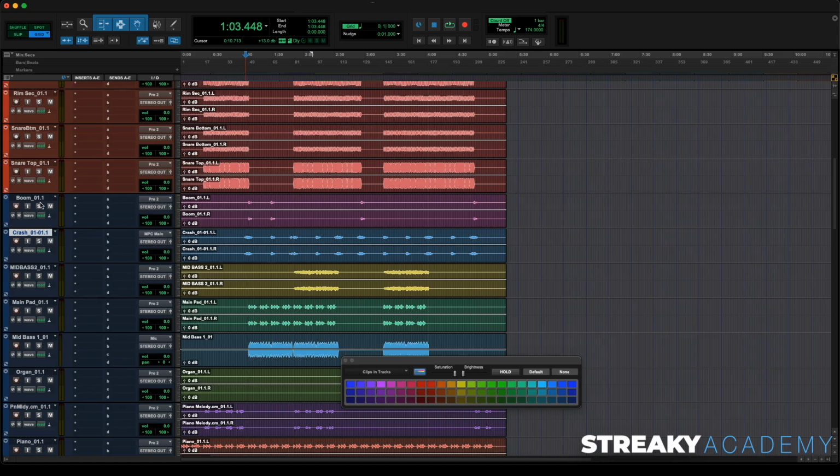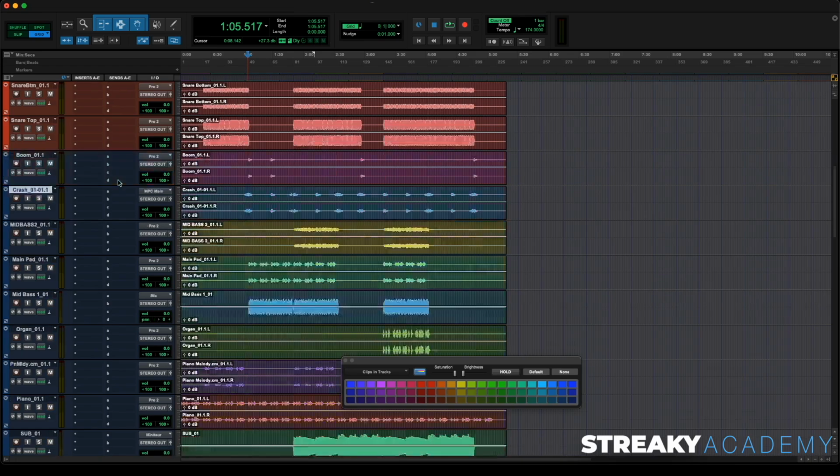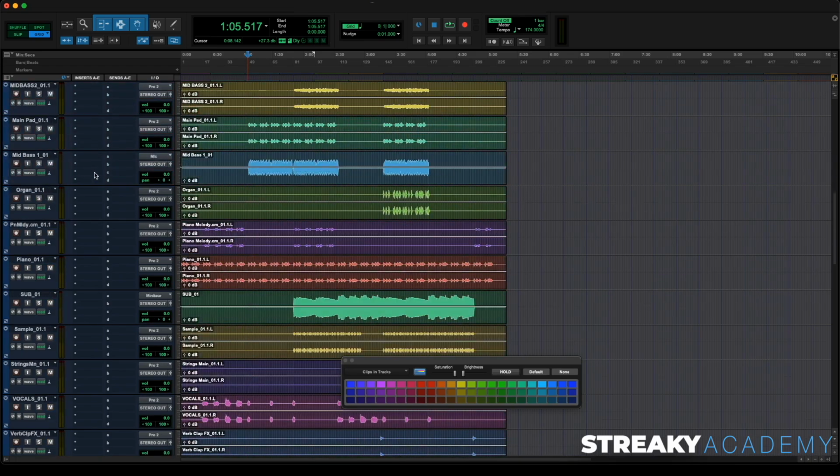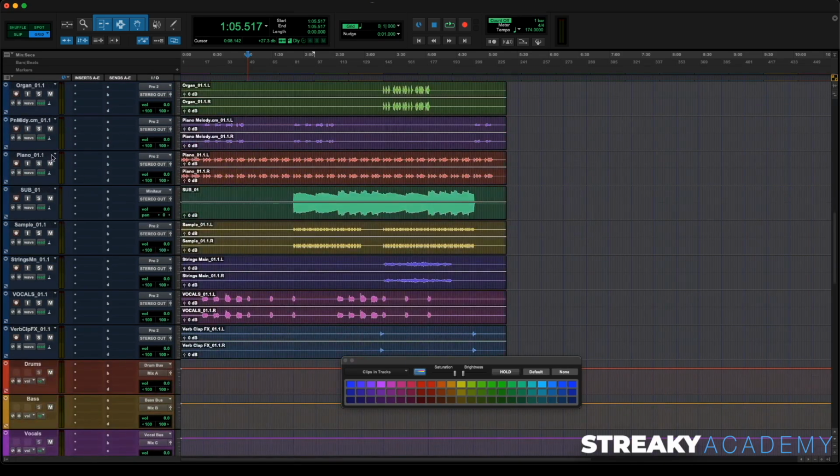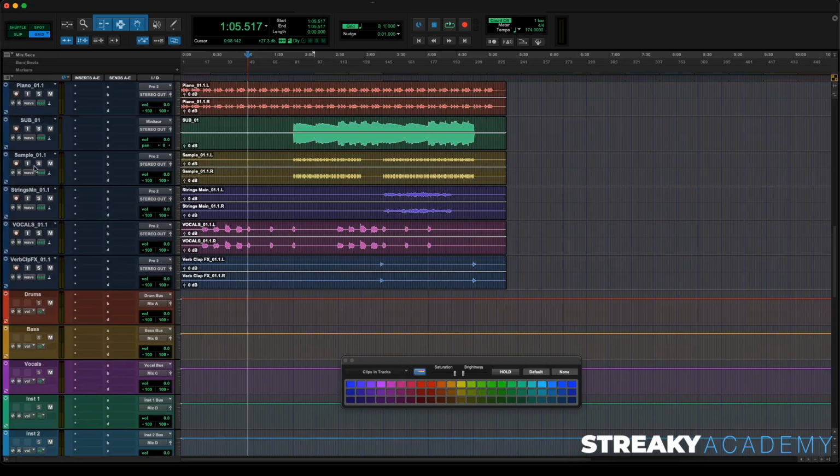So I think that would go more towards the effects. Let's see what boom is. Again, I'd class that as an effect. Let's keep moving through these stems. Pianos, they're obviously pianos. Sample, let's see what this is.